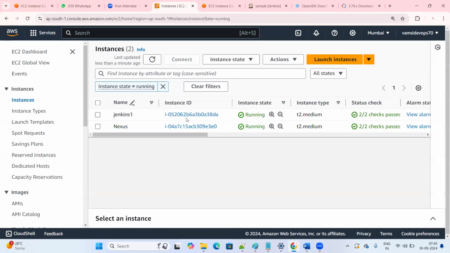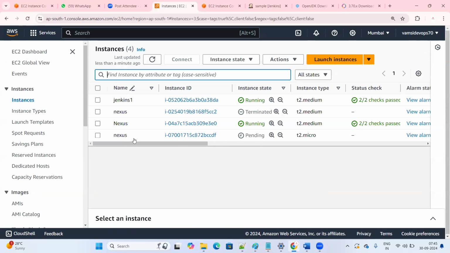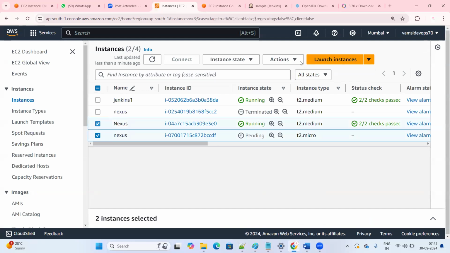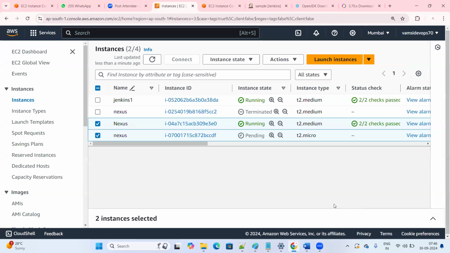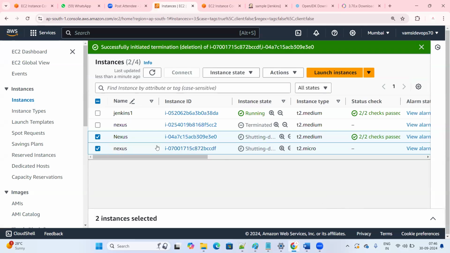I'm just starting the Nexus server once again. You see here, there is one more server. Let me delete all the servers that are running. I don't want all these servers. I had started a Nexus server earlier for installing all the packages, and recently I also launched one more server with T2.micro. Maybe T2.micro is not at all sufficient. That's why I've chosen T2.medium.